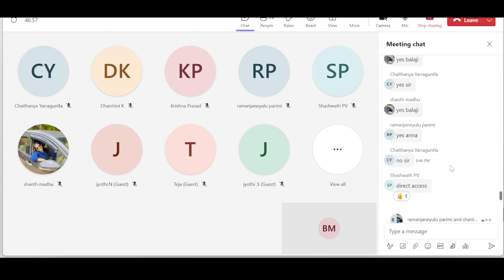Encapsulation is one of the concepts of object-oriented programming. Good, good.